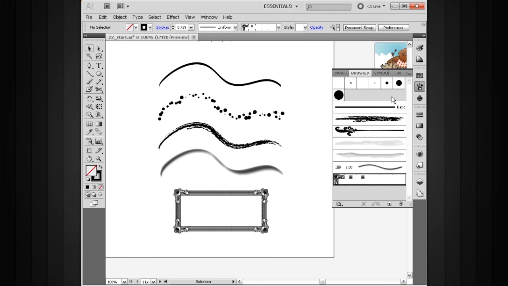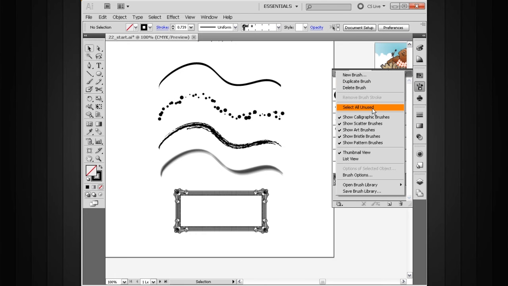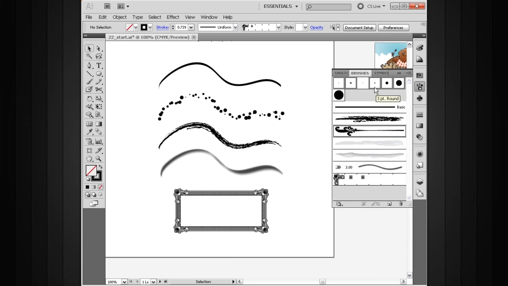Now your brush panel is actually independent to your Illustrator document, so you don't have to worry about these brushes following you from one Illustrator document into another. Each document's going to have its own brushes. So let's come in here and actually you can select all unused brushes if you want. And you can see several of them get outlines around them, and we can go ahead and delete any of these brushes here. So we're not going to lose them. We can always bring them back just by creating a new document.